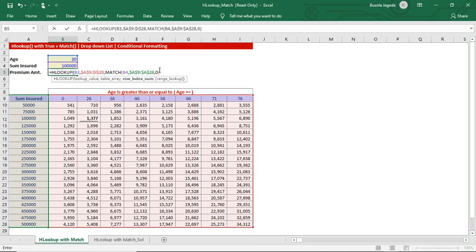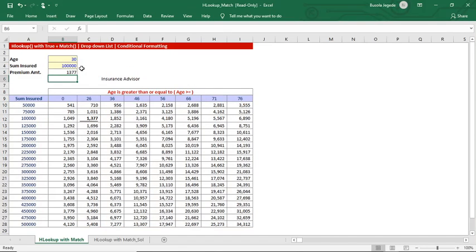The match array is not a slab, however, the HLOOKUP row, the age ranges, are slabs. So here you have an age range of 0 all the way to, and it stops at this slab, less than 26. So here I'll be picking approximate since I'm dealing with a slab. Okay, and I can press enter. As you can see, it gives me the amount here. Even if I select another one, it gives me the right amount.